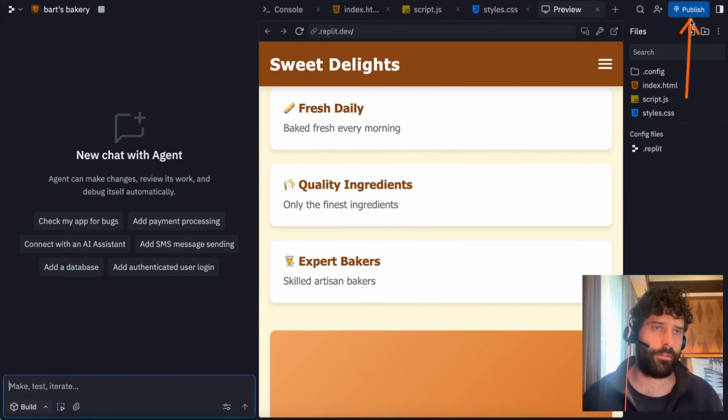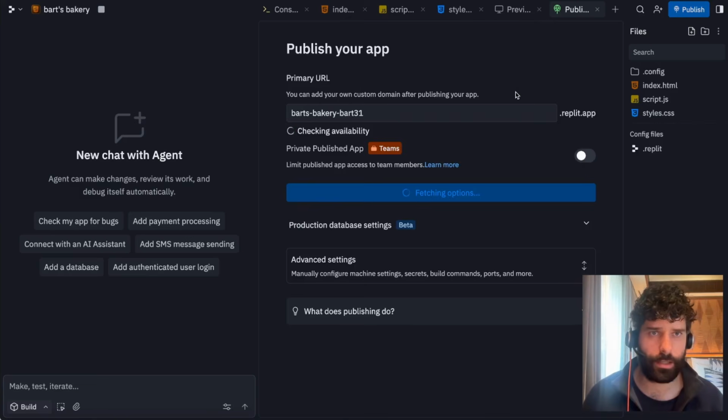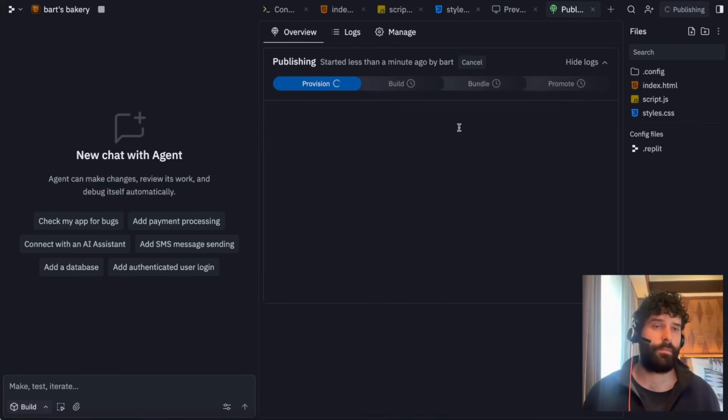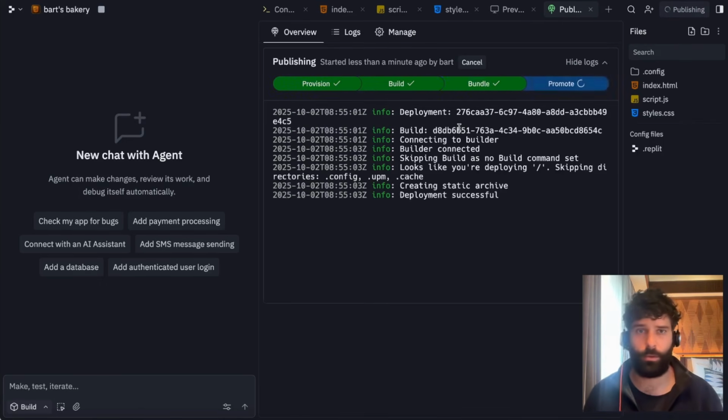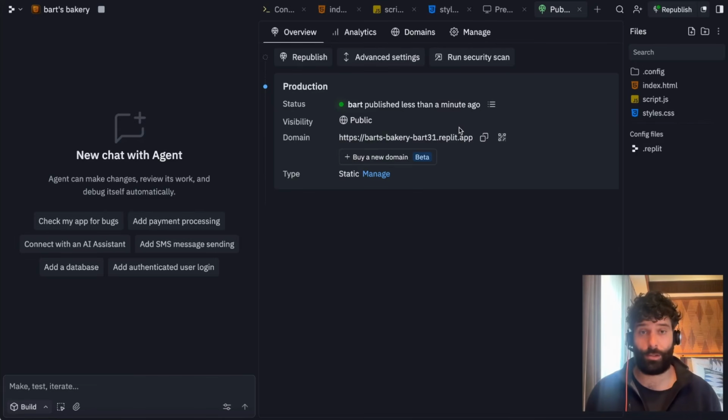But the most important thing for us is to look at how do we actually publish this so it's accessible by anyone on the internet. So to do that, I just click the Publish button up on the top right corner, and I'm going to click on Publish. So Replit actually makes it very easy to publish your apps and automations. As you can see, that literally took like 10 seconds and our website was published. And now we have this custom URL.